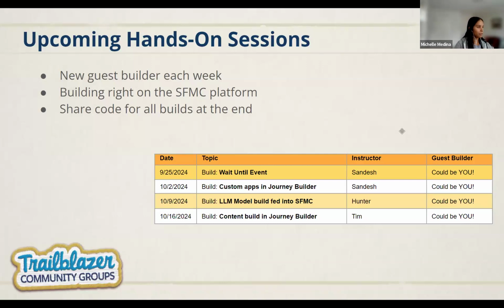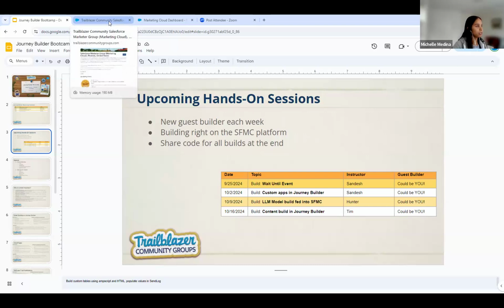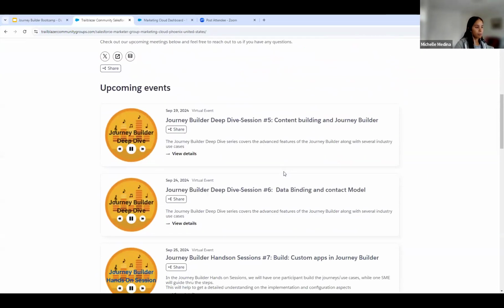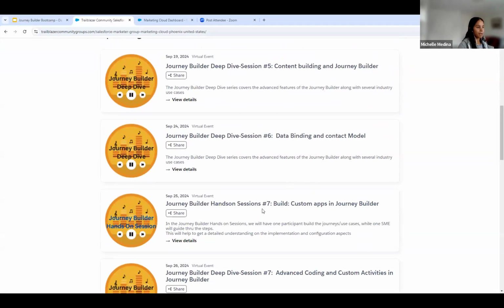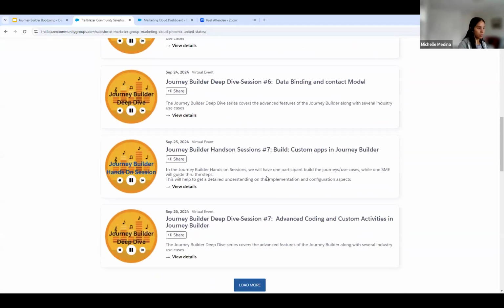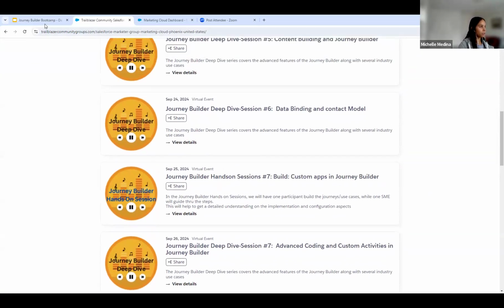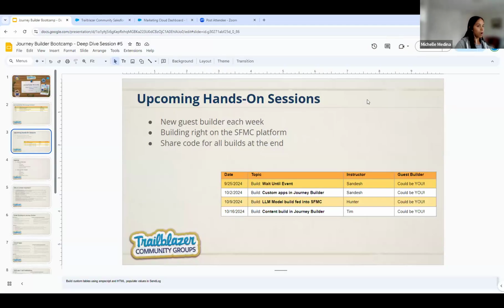All right, and for those who may not be aware, just wanted to show you where you can find all of these sessions. If you go into the Trailblazer community group for the Salesforce marketing group in Phoenix, you'll see all the upcoming events. They're detailed by deep dive and also by the hands-on session, and you can sign up and RSVP via the details right here. All right, so let's get started with content building.